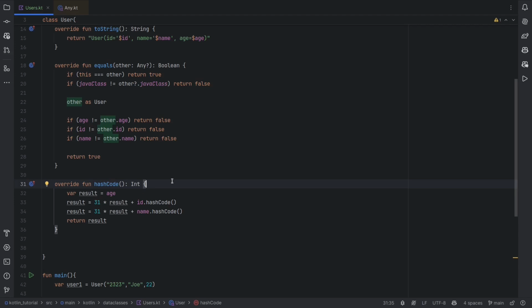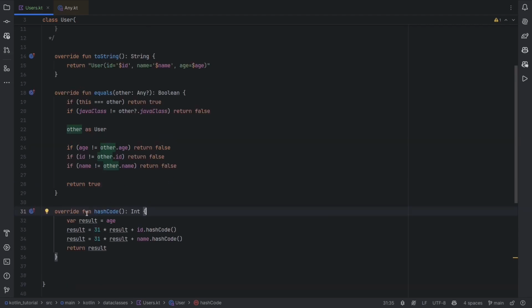So it's very important to override hashCode and make sure that both your objects return the same hash code. If you are going to override equals, you have to also override hashCode. And if you don't, you're going to receive a lot of errors when you try to compare objects.